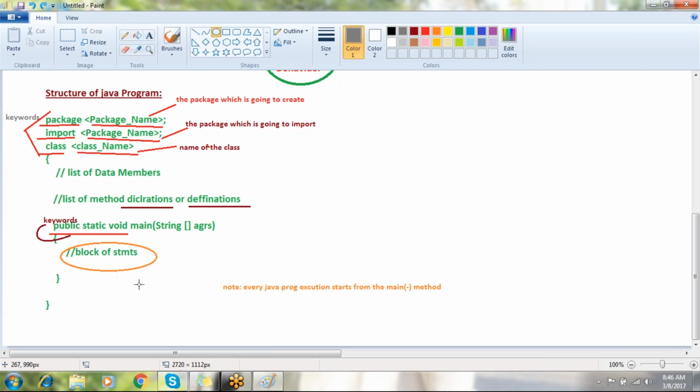Very nice. So in today's class, let me give a sample program. In the sample program, we will understand how to print, how to display a message like hello world. Right? Take a note in your book: write a program to print hello world.